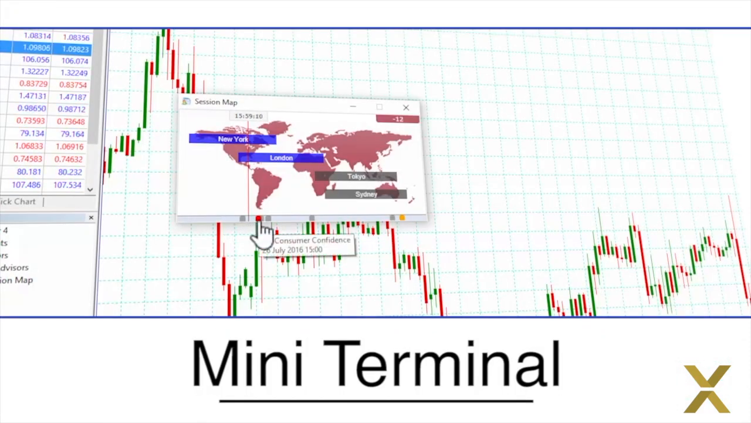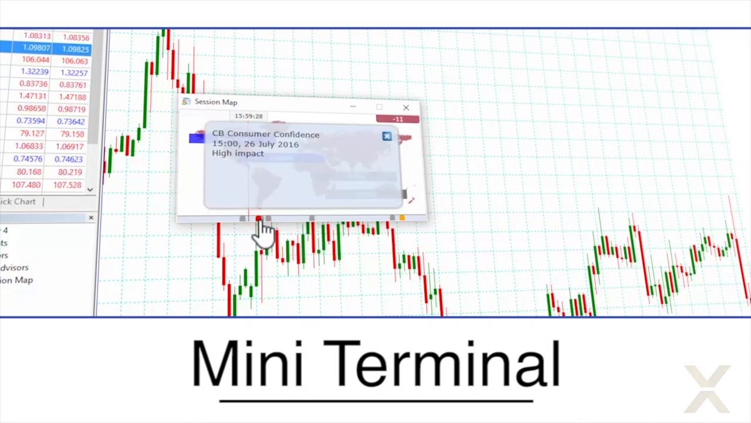As you will have seen, the session map is a great personal trading assistant and is rich with features designed to help you trade more efficiently with better tools and better information. For further information, please contact us or check the website for the software's detailed user guide.